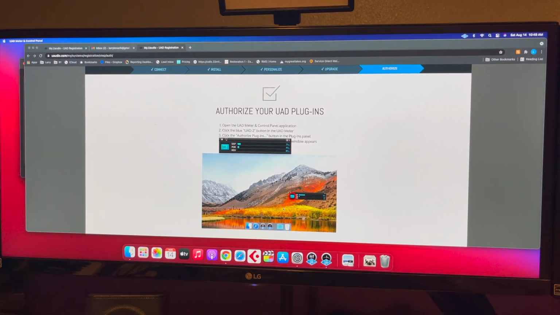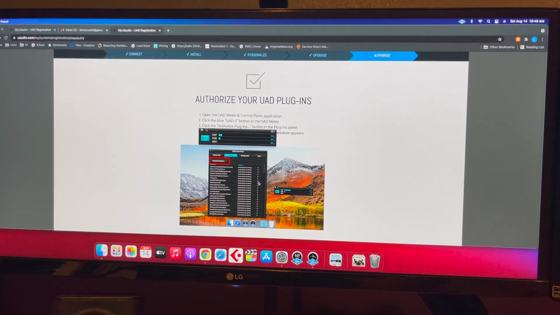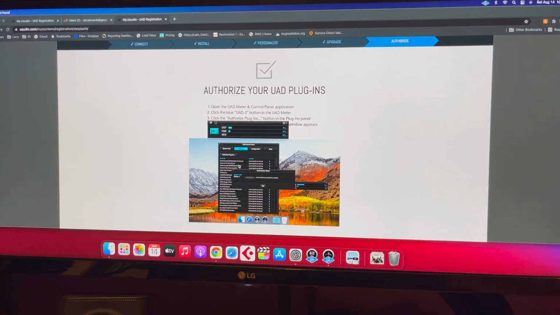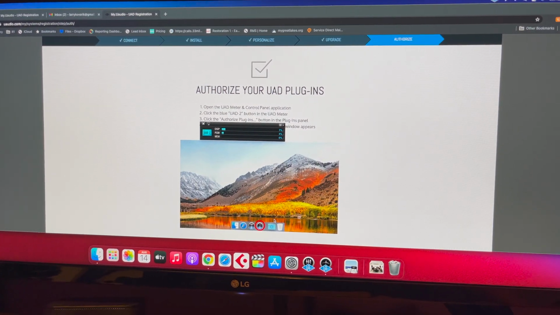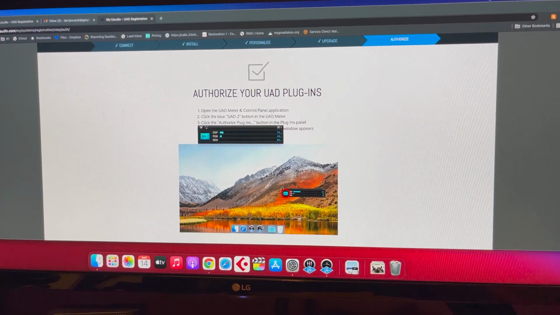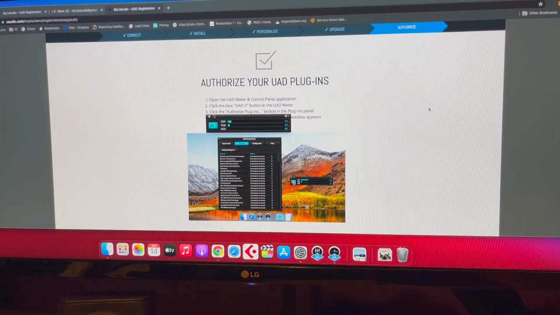So on the previous page, it tried to sell you a bunch of plugins. They give you a good deal on bundle packages, but this tapped me out, so I didn't have any money left over to do anything fun like that. So I just said, no, thank you. Went to the next page.